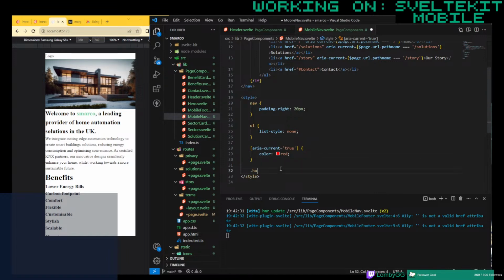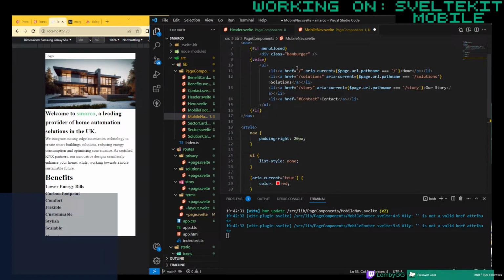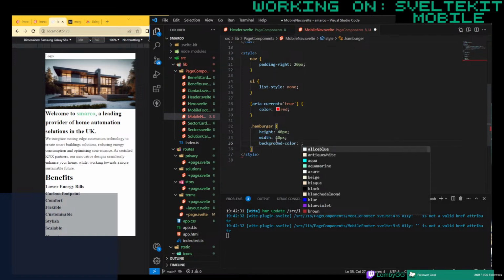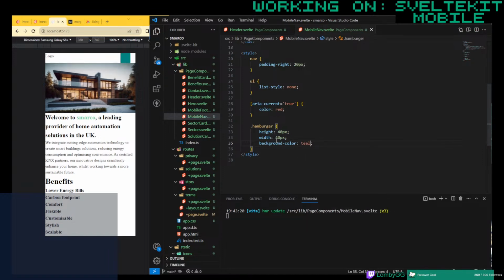And then in here, we're going to target our hamburger class. And for the moment, hamburger, we typed that right, didn't we? Yep. We're just going to give it a height of, let's say, 40 pixels and a width of 40 pixels. And a background color of, let's go with a teal. That's close-ish to what we want.